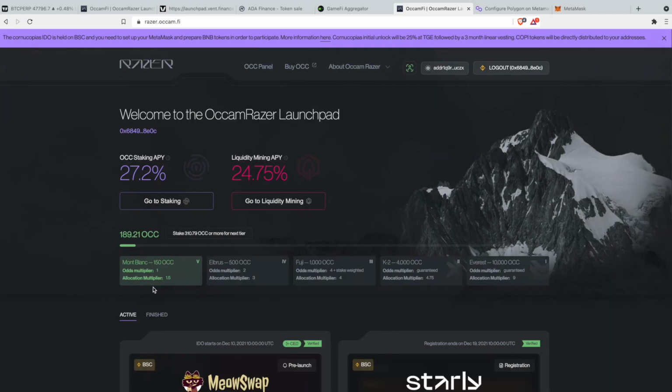After this, they have different tiers for investing. And to participate in any new IDO, you will need the token of that Launchpad staked on the website. Like over here in this website, first I had to buy OCC tokens on MetaMask or any other website, then send it to my MetaMask wallet, and then I have to stake it over here on this website. Like here is the option for staking, like go to staking, and from here you can stake the tokens.